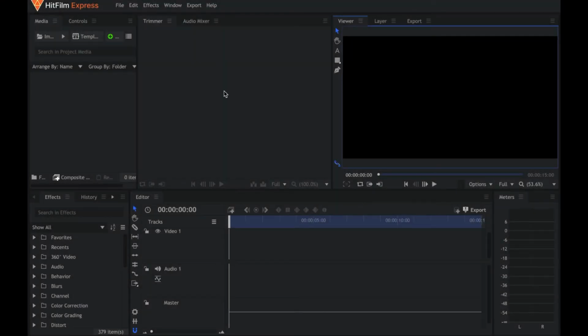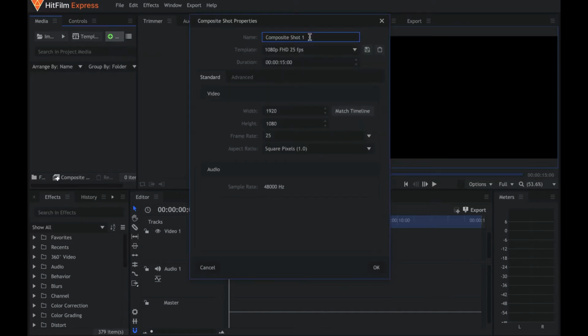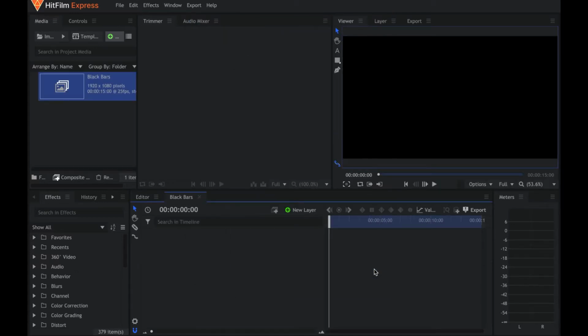So here I've got an empty brand new project, and I'm going to start with a composite shot. Let's make a composite shot, and I'm going to name it black bars. I'm going to leave all the other properties the same. 15 seconds is probably too much, but I'm just going to leave it as it is because it might come in handy later on. We can always trim it. Everything else, leave it so, and okay. So here we've got the composite shot, black bars.